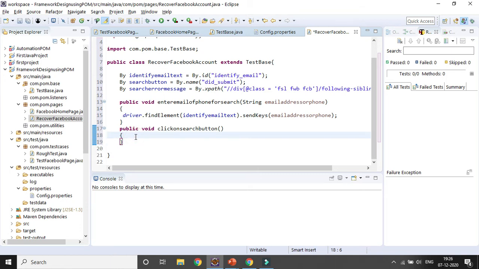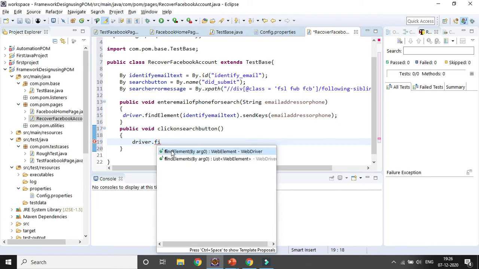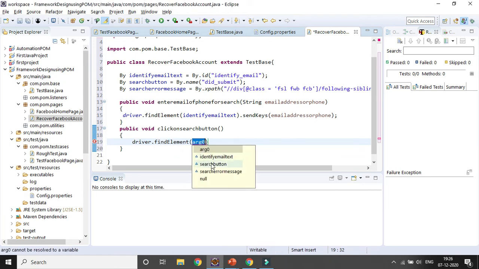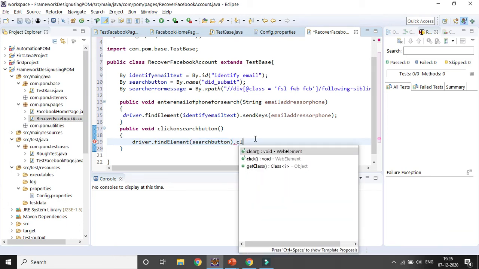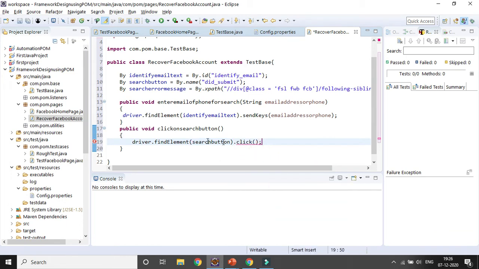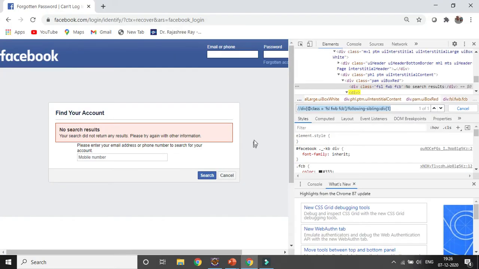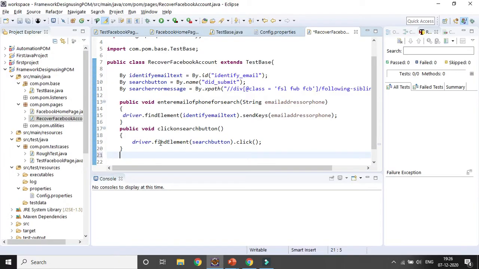Now I will identify the search element, driver dot find element, with the search button web element reference. Then as it is a button, I need to perform click. So that's why I have done another method. Then I will write another method for verifying whatever error message is coming. I will use public, and the method name I am giving is get search error message.